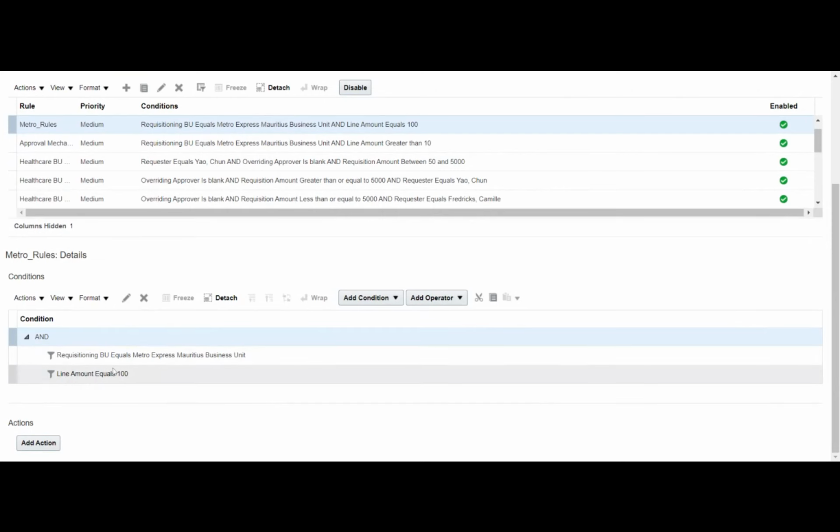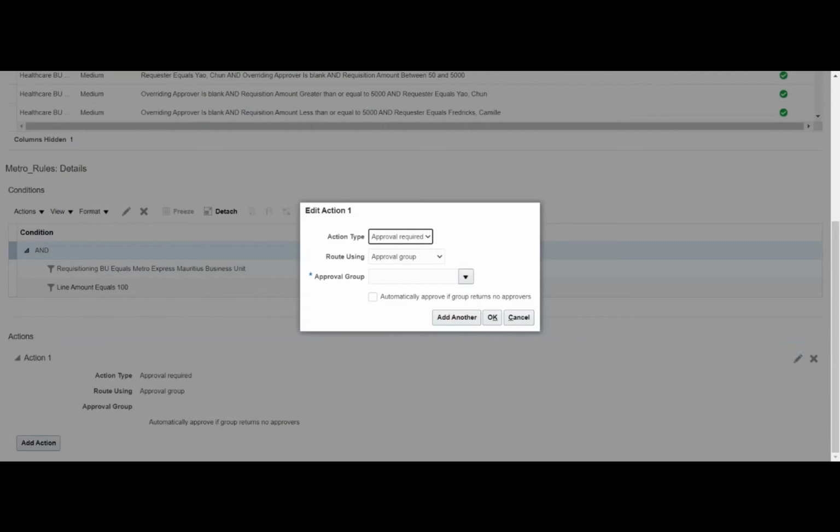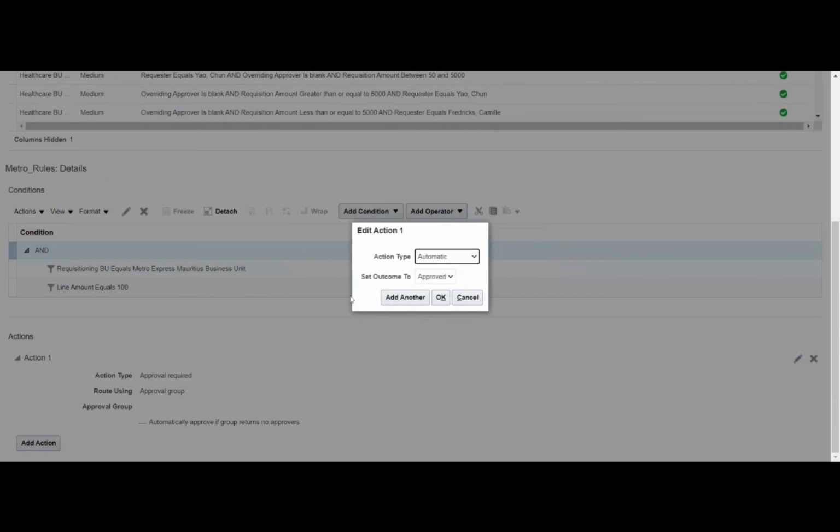So we will see the initial case, and probably after seeing this, we will see the list of hierarchy, how to use those options and how to use the approval groups. So these things we will see. Okay, so now I have given these two conditions, and in the action option, what I'll do is change from approval required to automatic. And the moment I change this to automatic, it will say approved or rejected. So I'll say approved and click OK.